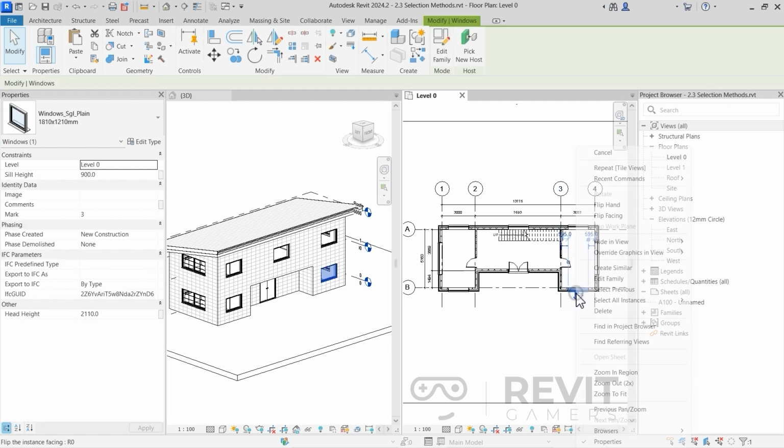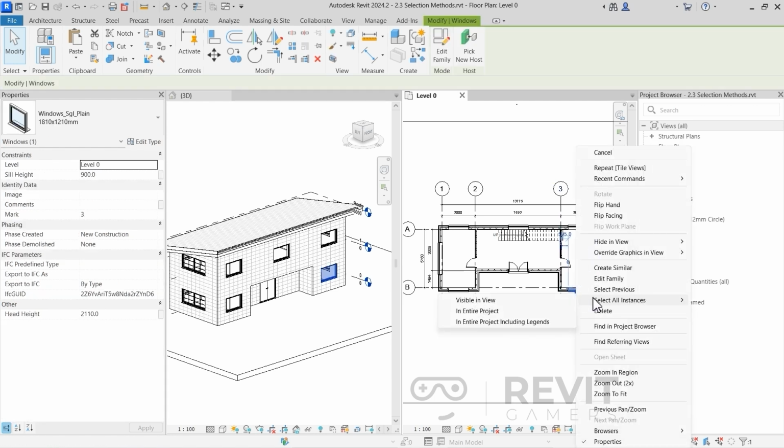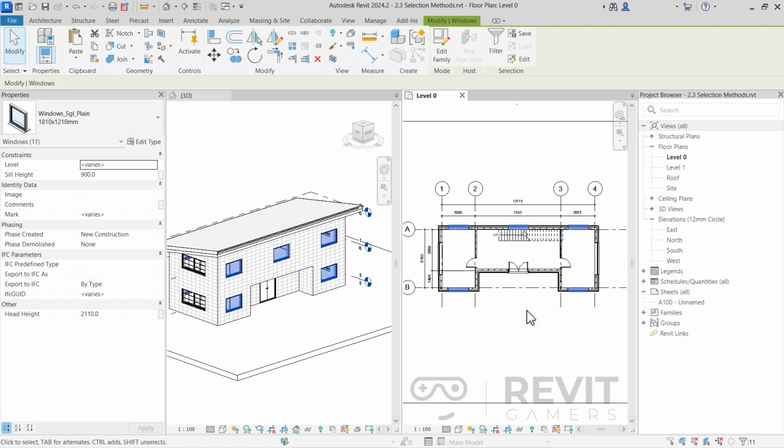Select a window on level 0, right-click, and choose Select All Instances in the Entire Project. You can now see in the 3D view that all the windows of that type in the entire project, even those not located on level 0, are selected.